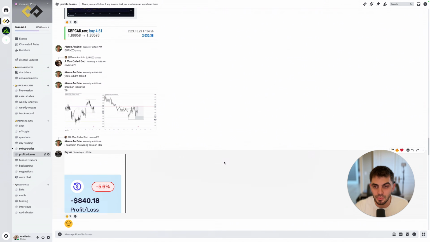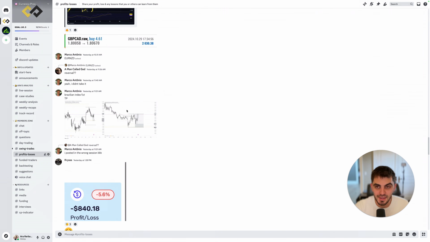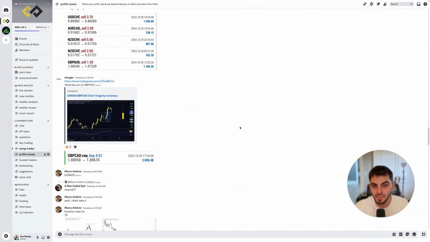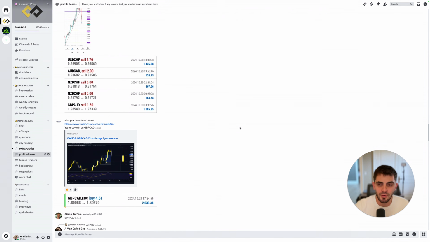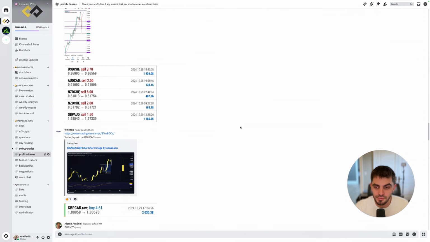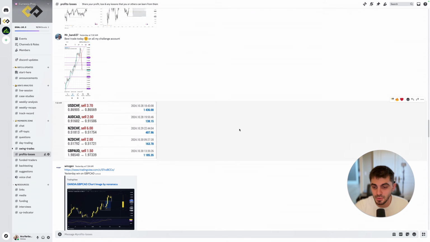So if I just scroll up more, we've got some more TPs being hit. Like, it makes me so happy to see this, guys. We've got too many profitable traders in this community, a ton of funded traders in this community, which makes me even more happy.